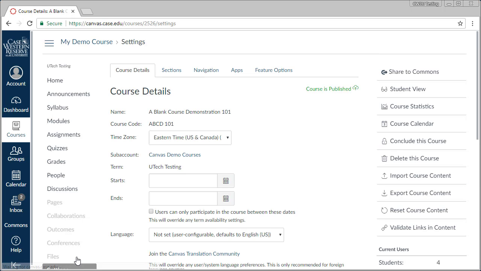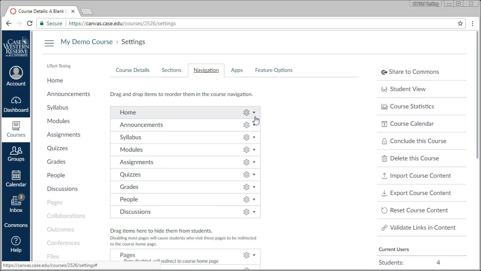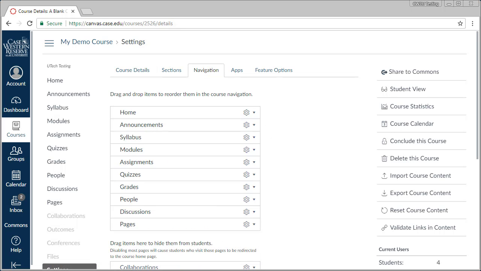Also in Settings is the Navigation area. This is where you can customize the layout of your course menu and change the availability of tools for your students.